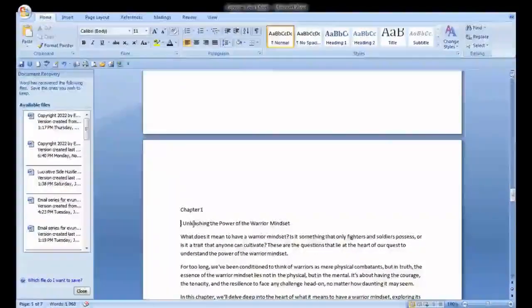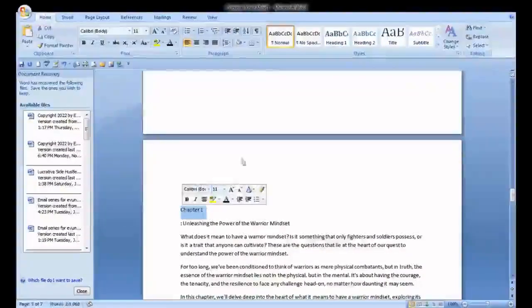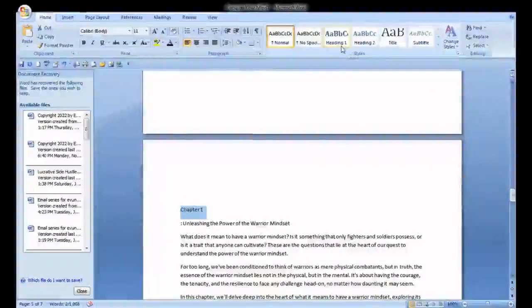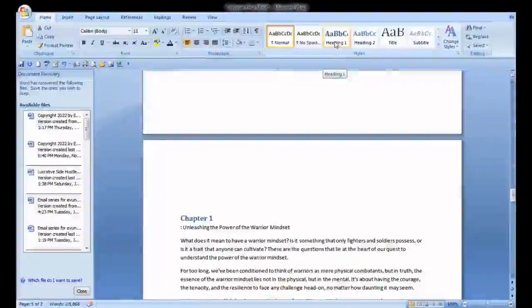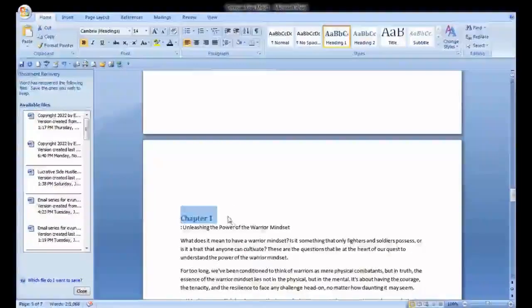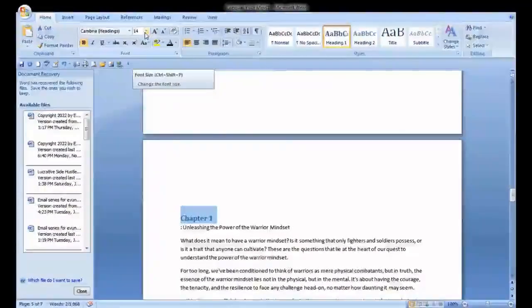I will highlight this and then go to heading 1, click heading 1. So this heading 1 is too small. I don't like it. I want to increase the font, so I will use font 20. Then I want my heading 1, chapter 1, to be in the center. I'll just click here, center, to be on the center.